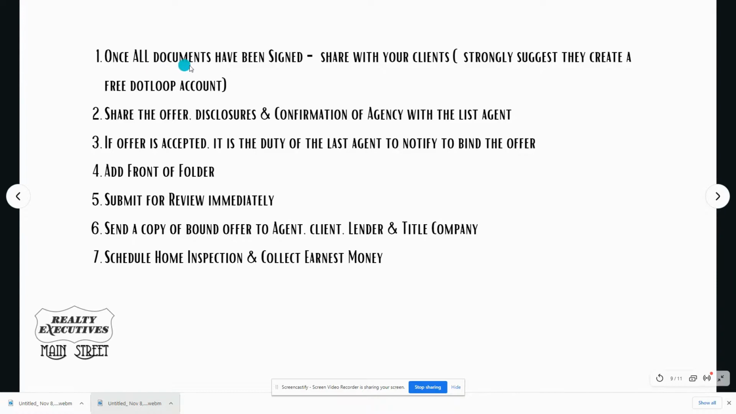Next, once all documents have been signed, share with your clients first. They need it immediately. Strongly suggest they create a free dot loop account where they can store all of these documents. Next, share that offer and the disclosures and the confirmation of agency with the list agent and that pre-approval. If your offer is accepted, it is the duty of the last agent to notify to bind the offer, not the one whose client signed it last. It's the one you share it to who binds that offer.